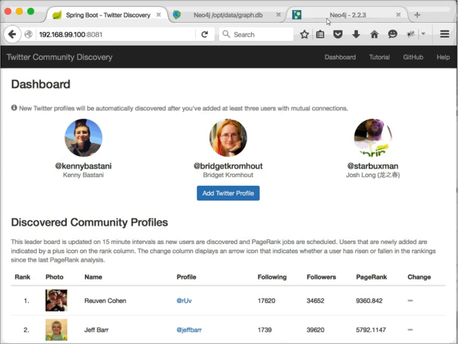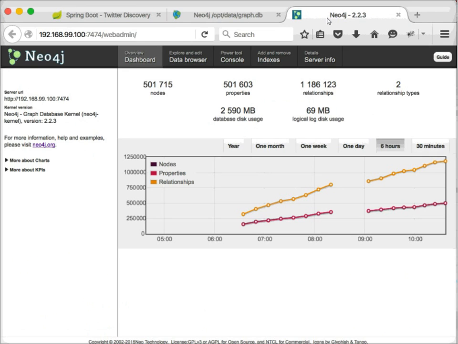So I've gone ahead and already fired this up, and it's been running for a while. What we'll do first here is look at how many nodes and relationships we've imported. This has been running since about 6:30 this morning with a short downtime period here. We can see that we have 500,000 nodes, and this number is increasing over time. That means that we're still importing new users. And we have about 1.1 million relationships.